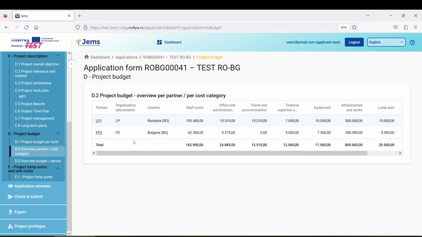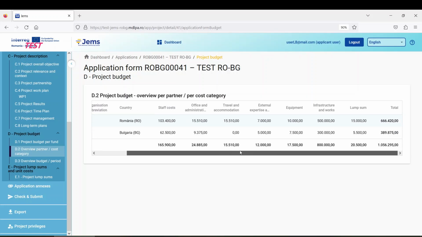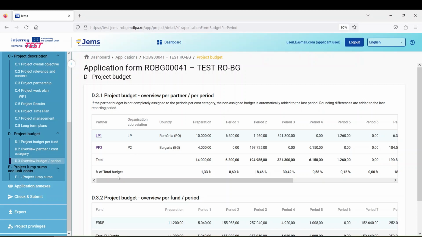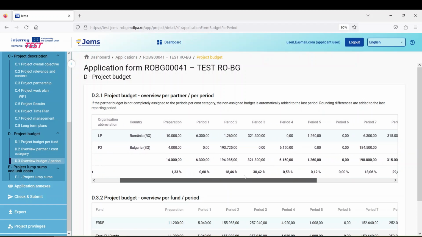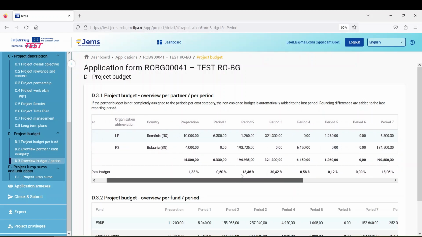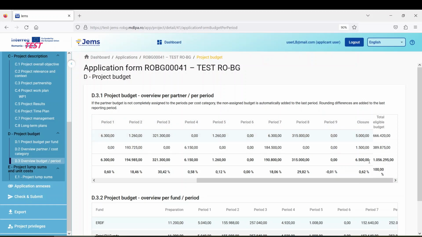This is why I wanted to add a new partner, in order for you to see these tables in more detail and to be more realistic to what you will do when adding an application. And the last budget section is the project budget overview per partner and per period. Also very important information. You can see the periods are from project preparation to period 9 and of course closure for the lump sums.